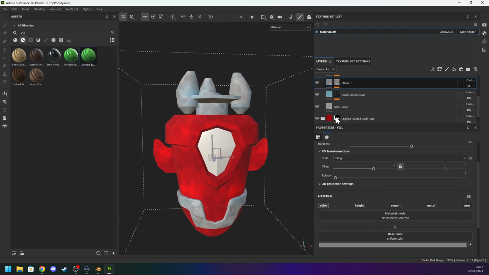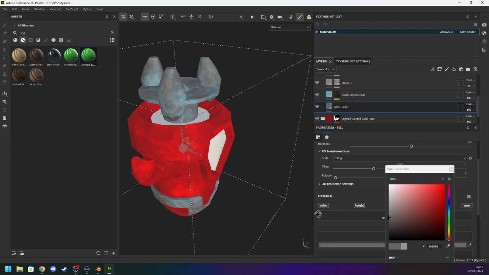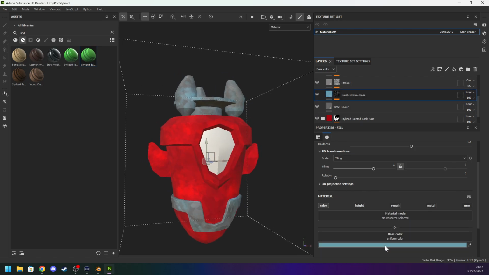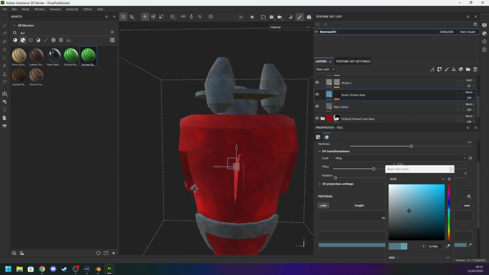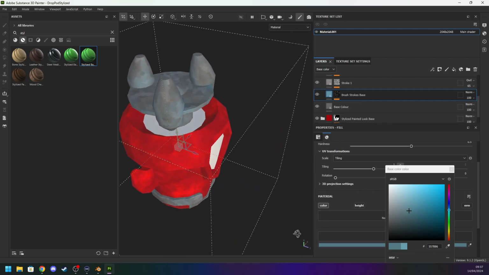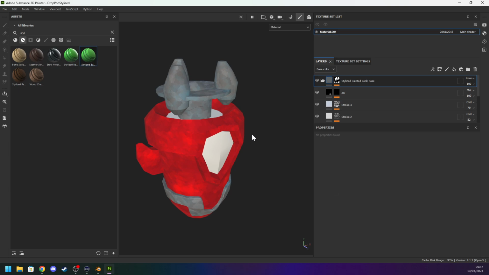Maybe a bit darker on the base colour. It's a bit bright. Ooh, I like that. Just a bit darker here as well. And yeah, I think that looks good. Oh, also want to have it down there.